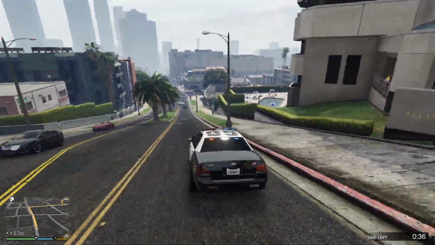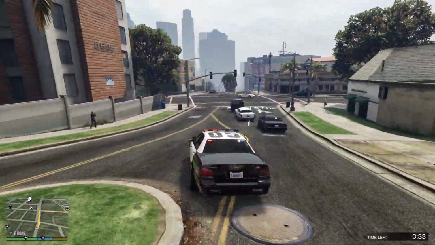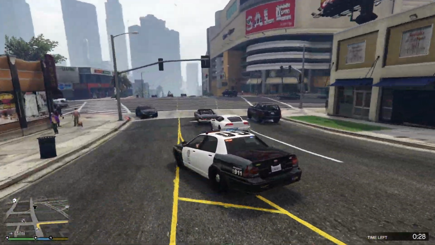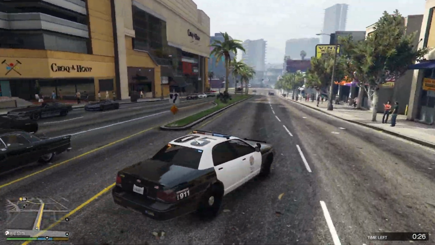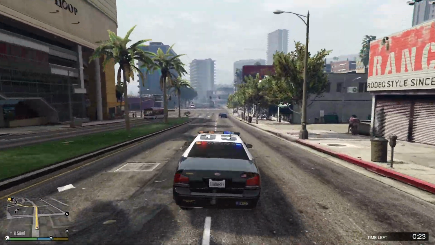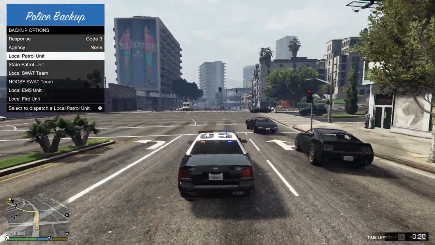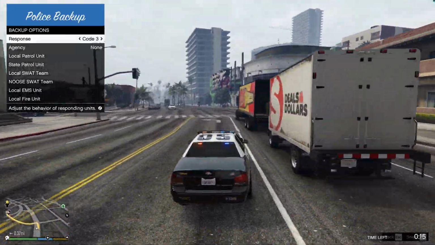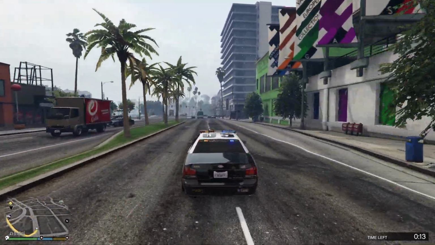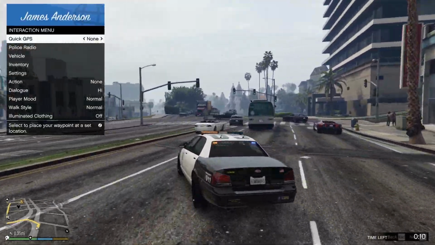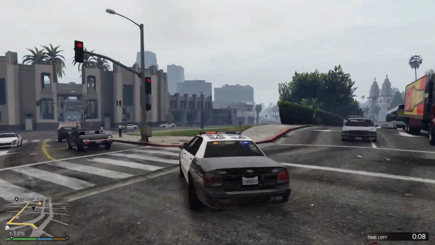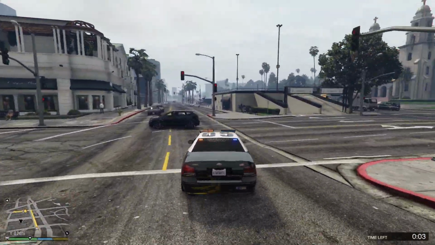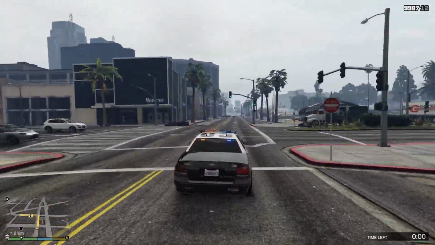Please bear in mind, I'm not using my controller to drive. That's why my driving's all over the place. And then B to be able to bring up your backup. Oops. So as you can see, I've got all these different backup requests. M is for your interaction menus with your police radio. That's mostly it. I'm not really going to follow much police law. I'm just going to get to this call as quickly as possible.